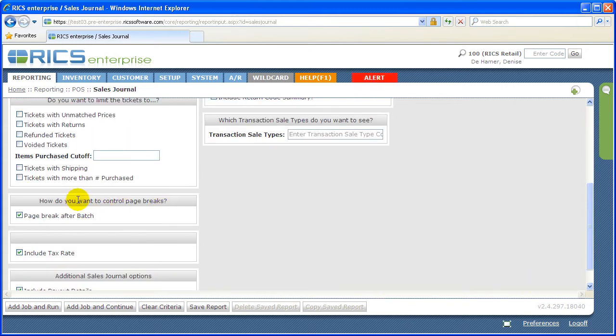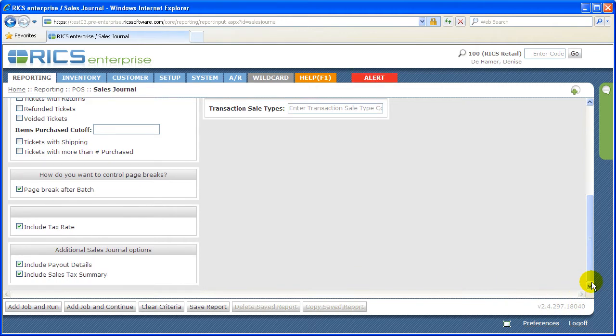If you scroll down, we have how do you want to control page breaks. If you want a page break after each batch, you can check that. If you want to include the tax rate, you can check that. And then additional sales journal options if you want to include payout details where people take money out of the drawer for payouts for whatever reason, and also include the sales tax summary.